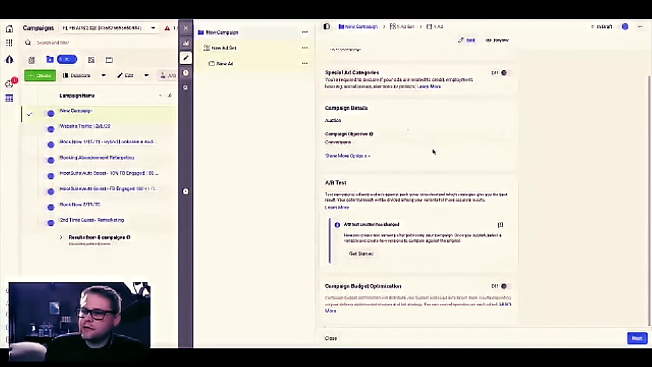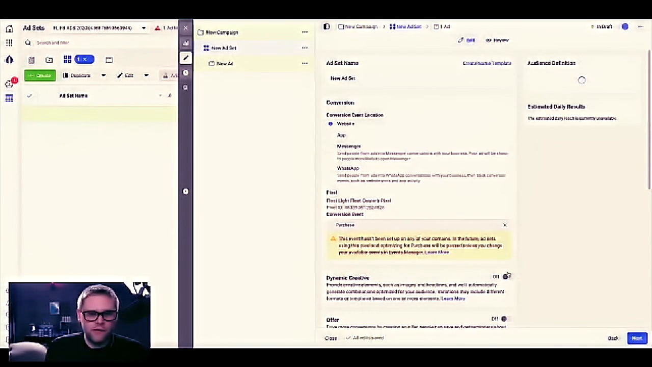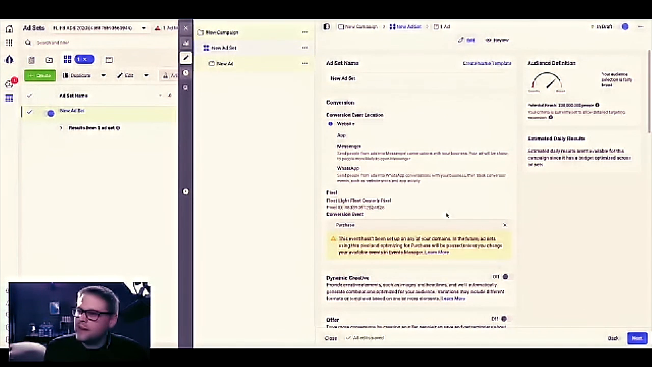Same thing here. You're going to go down to budget campaign optimization. Highly recommend turning that on just because I love it. Now, this is important and this is going to change in the future, but for now, I think we still have the ability to do it.